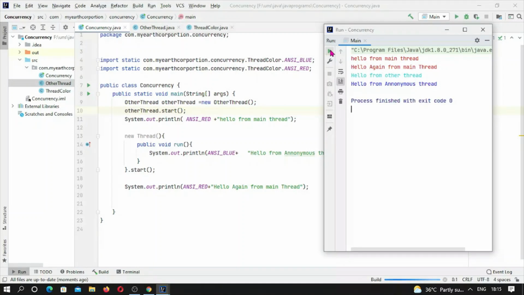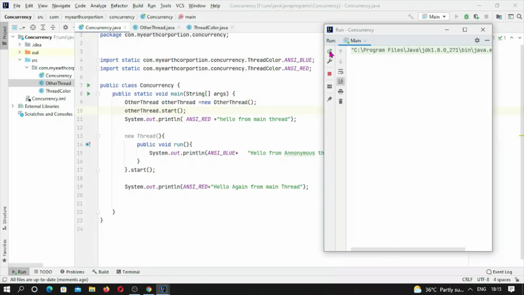You will see, yes, you can see here. Now the other thread has come second, and the anonymous one hasn't yet. So various times it will show various output because the scheduling is different. So this is completely dependent on the JVM.